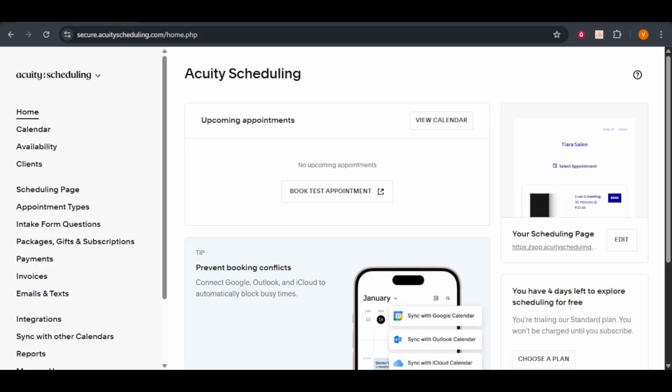This quick guide will teach you how to set up memberships or subscriptions in Acuity scheduling. Whether you're a small business owner or a service provider, offering memberships or subscriptions can be a game changer for your recurring revenue. Let's dive in and get started.